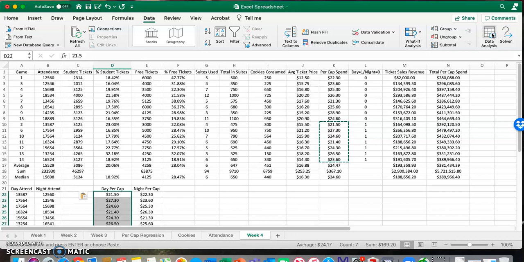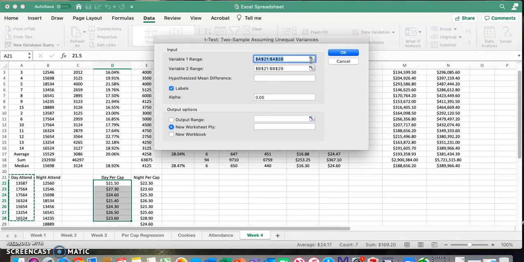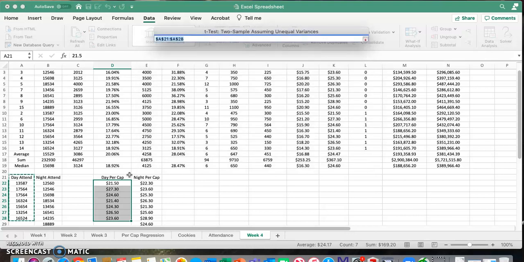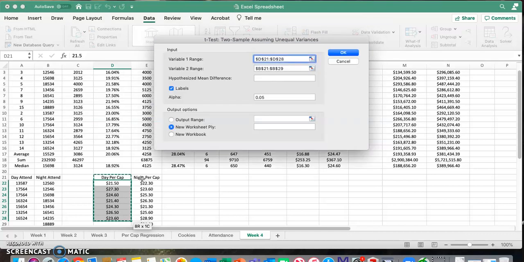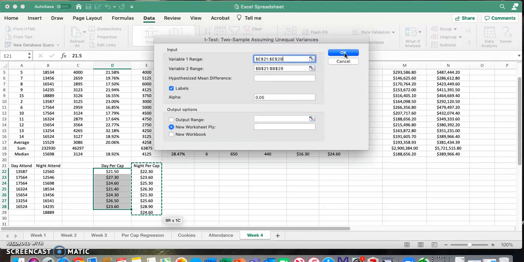All right, come back up here to our solver, our data analysis. So we need to put in some new numbers. All right, variable 1 is right here. Click that down. Variable 2. We need to click this down. Hit OK.